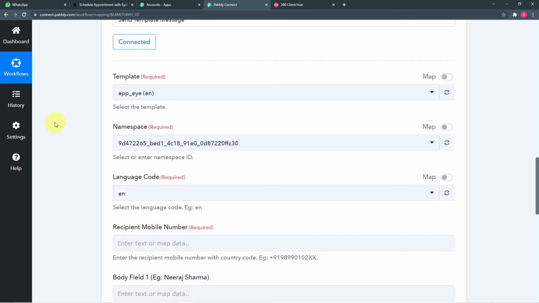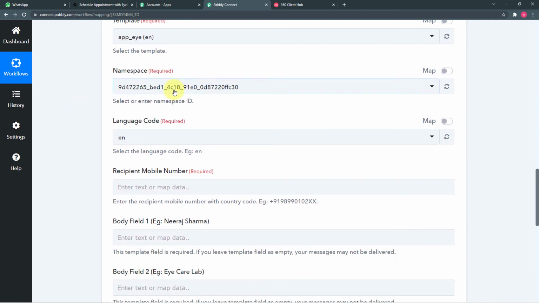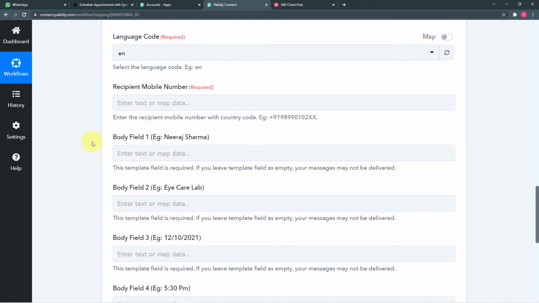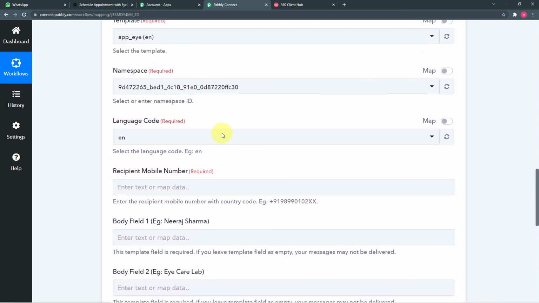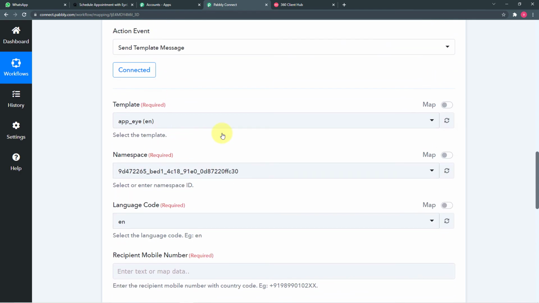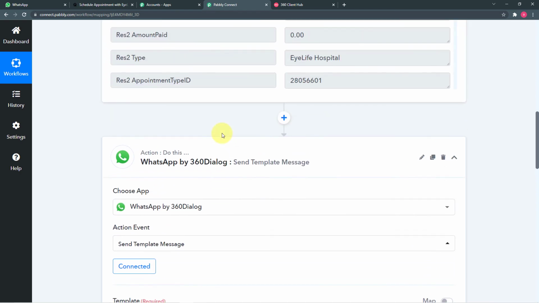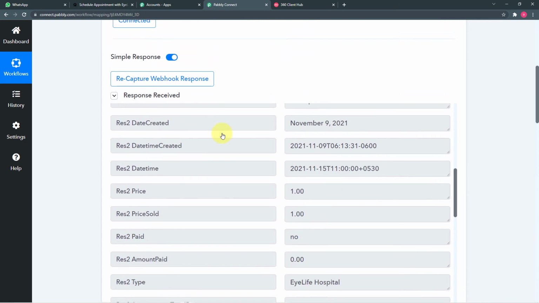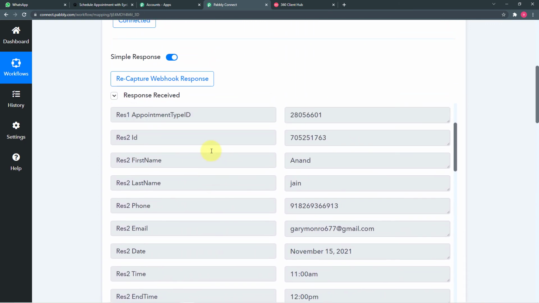So after selecting the template, you can see this namespace field and the language code get automatically filled up, and then it is asking for the recipient's mobile number. Here you have to enter the WhatsApp number of your patient to whom we want to send the confirmation message. So we have the data of our patient here in the second step.